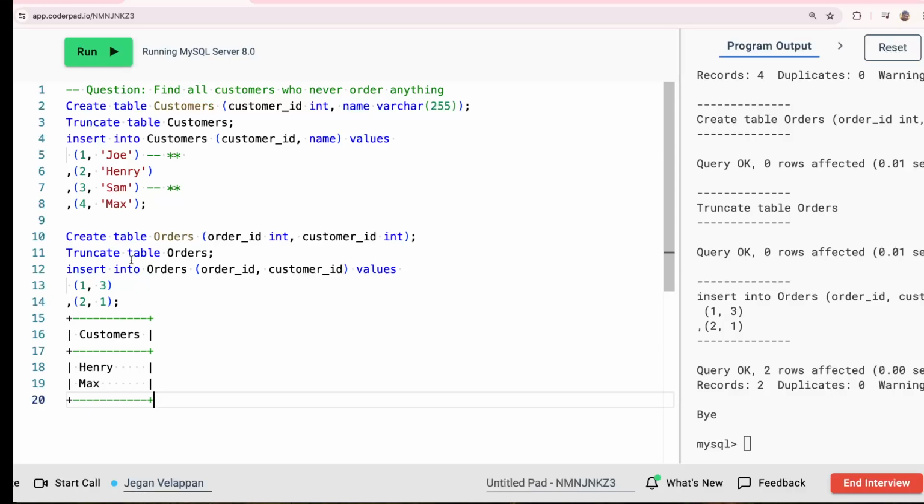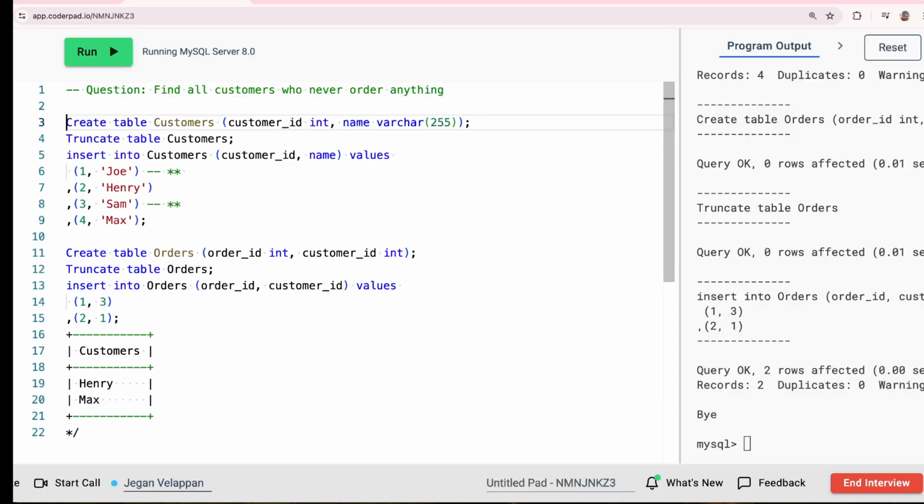So we have to approach this in three steps. One is how you connect the two tables, the customers table with the orders table. Second, how you figure out who are the customers who ordered and who are the customers who haven't ordered. And then you filter only those customers who haven't ordered and display the output, Henry and Max. This is a very simple question, so let's start with how to do it.